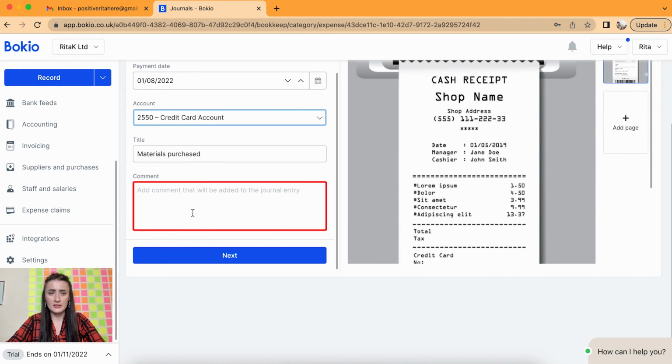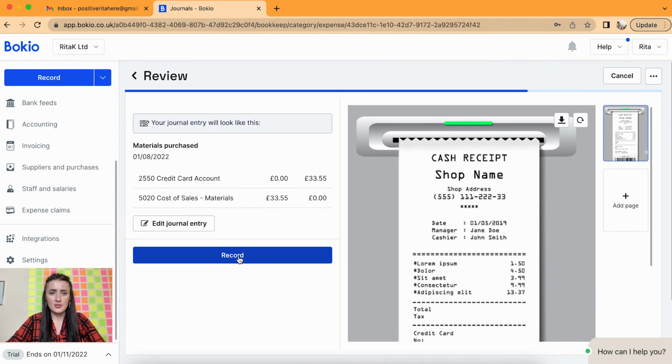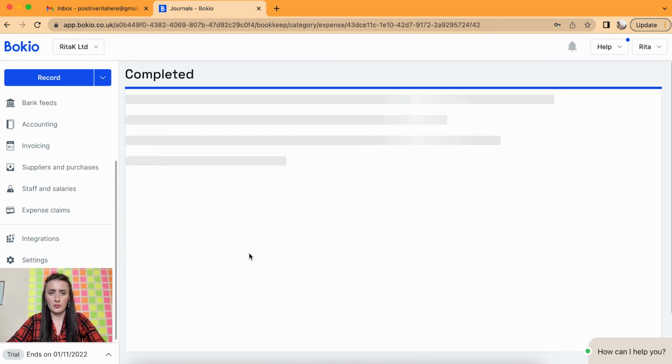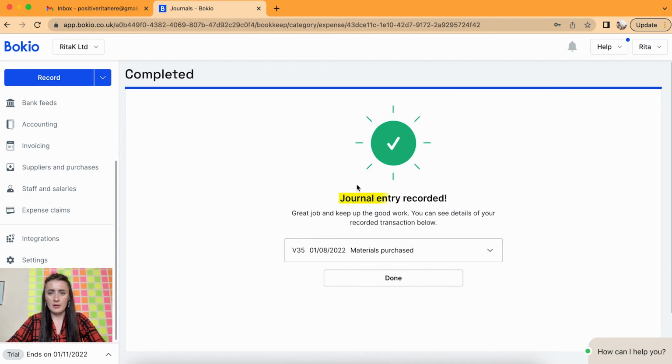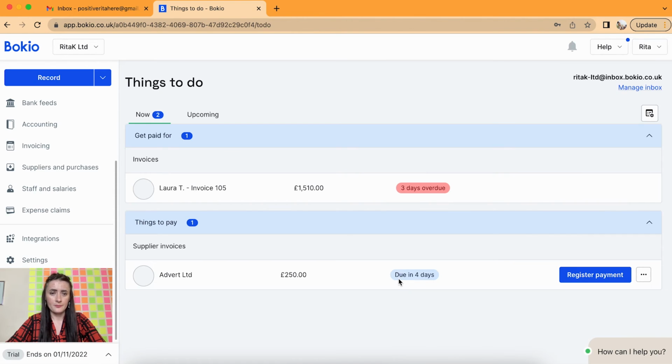I can add more details in the comment section. If I need to add any additional receipts relating to this transaction, I can add another page by clicking on this plus add page, okay? Click next, and the journal will be recorded. One side going to the credit card account and 33.55 will go to cost of sales, and click record. Okay, so now the journal entry is recorded for this credit card receipt payment. Okay, I will click done.